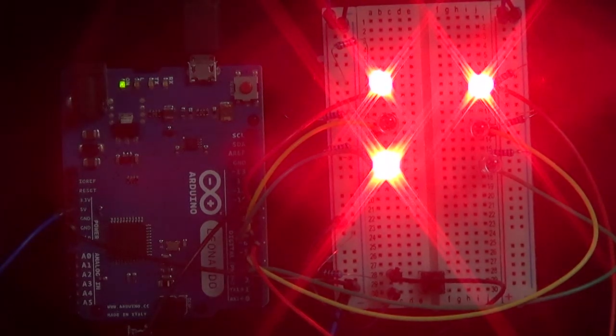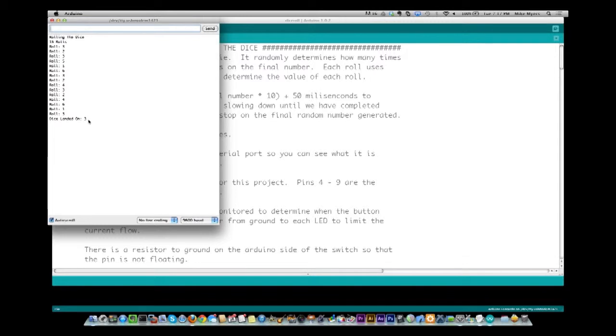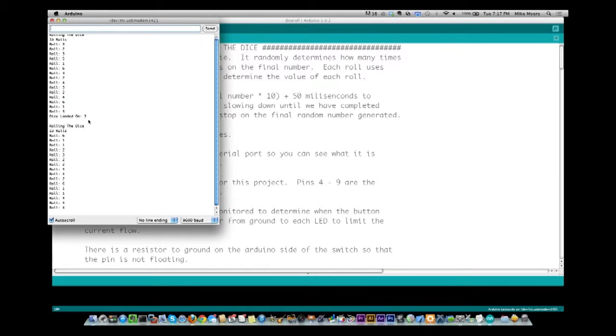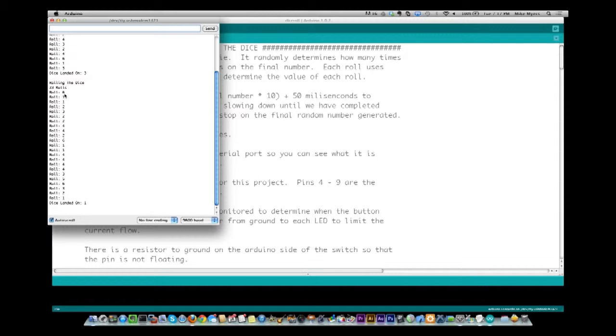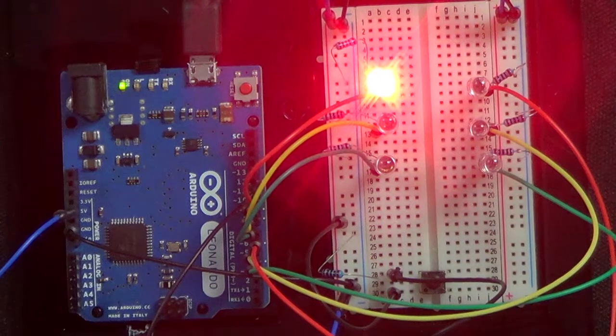So let's go back over to here, and we're going to do it again. I'm going to push the button one more time. Rolling the dice. This time it's 23 rolls, so you see much longer. I'm not going to go through them all again because you get tired of hearing me read them, 6, 1, 1, 2, 3, etc. But you can see there's 23 rolls here. Let me just make sure it's 23. 23 rolls. The very last roll was a 1. And if we go look at the Arduino, we have a 1.